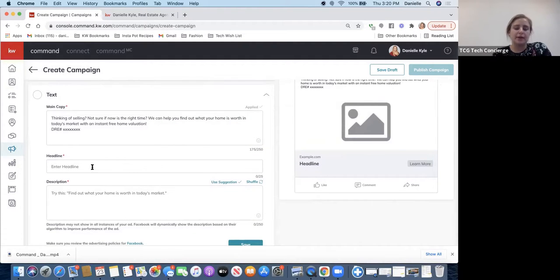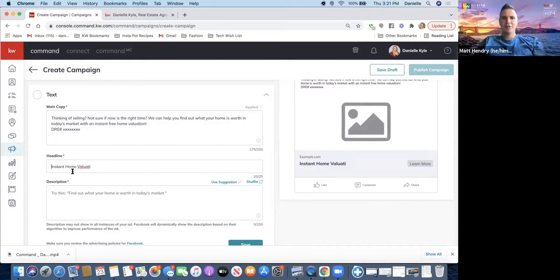Headline, I'm going to put... won't fit, 25 character limit. This is where you really have to think hard. Just take out the instead. Just say free home valuation. And put the money symbol or something.